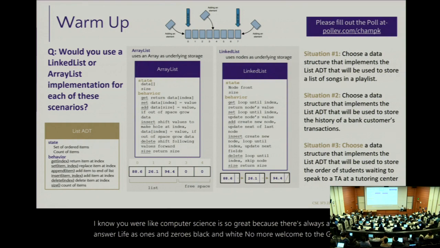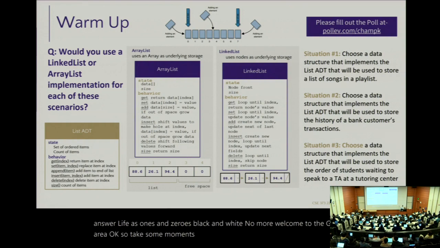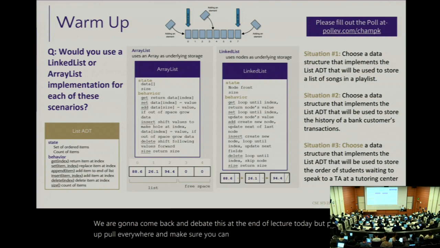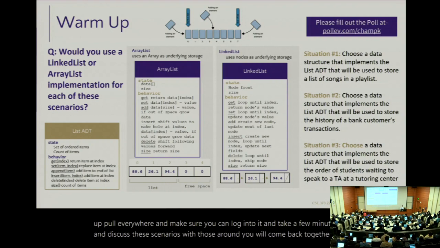Okay, so take some moments. Remember what we talked about on Wednesday. There is a Poll Everywhere live where you can record your answers. We are going to come back and debate this at the end of lecture today. But poll up, Poll Everywhere. Make sure you can log into it and take a few minutes and discuss these scenarios with those around you. We'll come back together at, let's say, 2 minutes from now. Go.